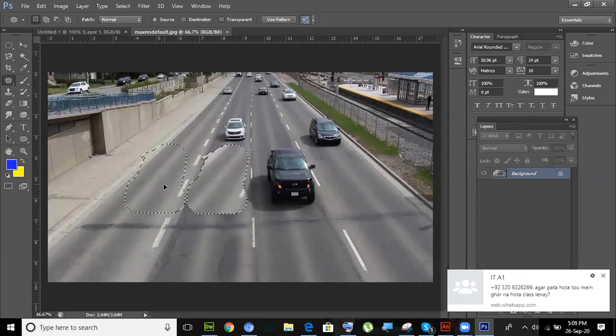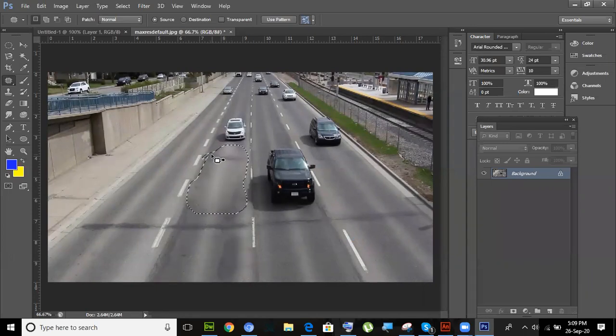And I simply, no, not over there. Let me just patch it with this. So you can see it's gone, because that's what the patch tool does. I can even do it with this bar. Select the area that you want to patch, and you can patch it with whatever you want.